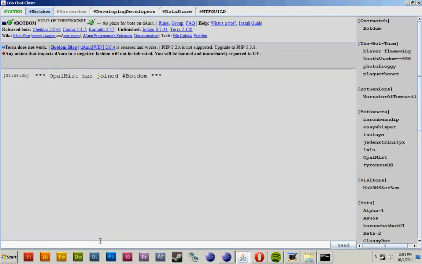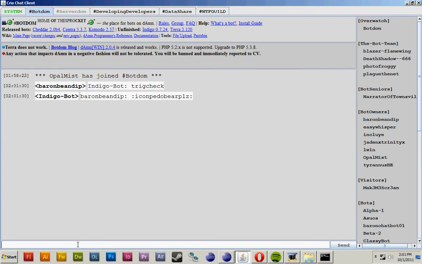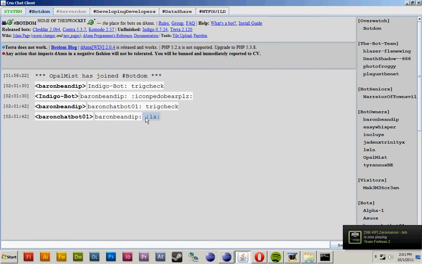So let's go ahead and go back to bot dAmn. Now we're going to talk to the bot. A very documented feature of all bots on bot dAmn is that they all respond to trig check. So you can do Indigo bot, space, trig check. They'll tell you what their trigger is. Oh, our bot isn't Indigo bot, I'm sorry. That is our bot that we're editing right now.